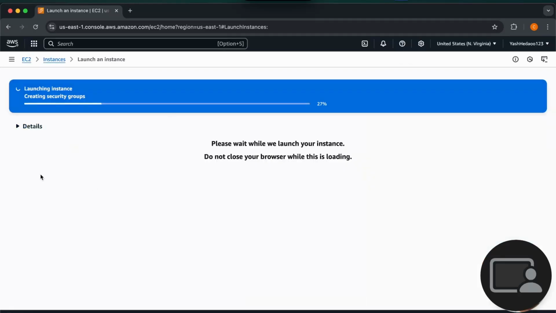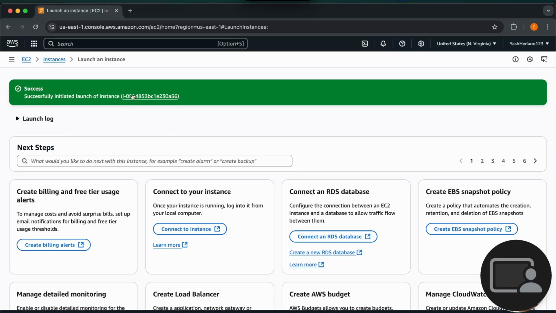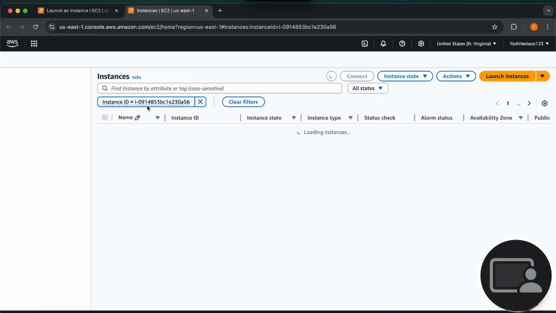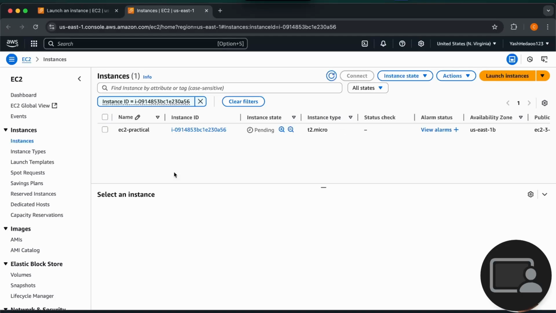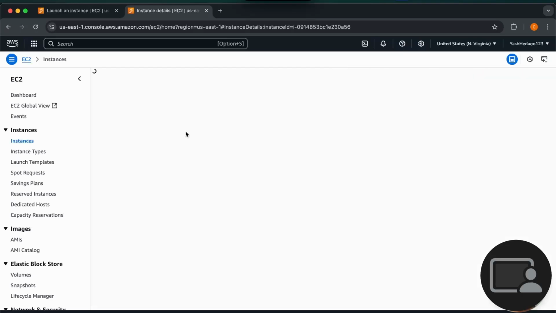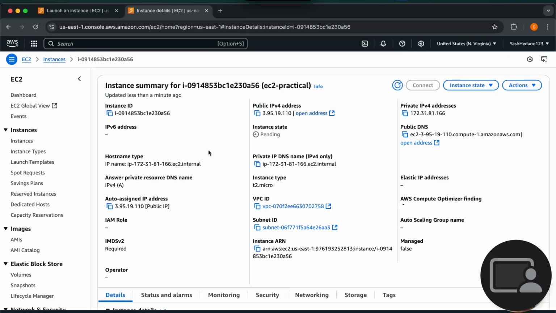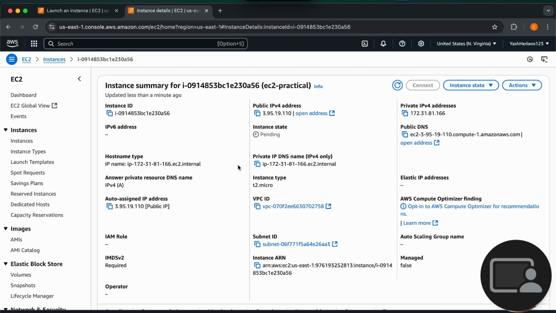It is creating security group rules and launching the instance. Okay, our instance is launched. Yep, our instance is in pending state. It is ready when it says it's running. Yeah, it is pending. Just wait for a second.